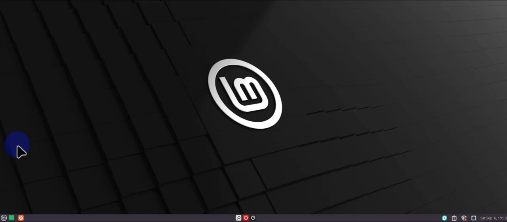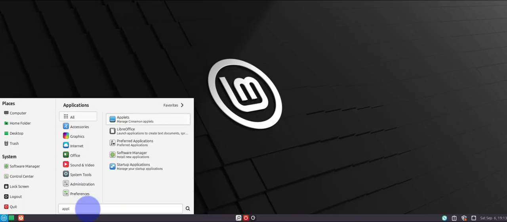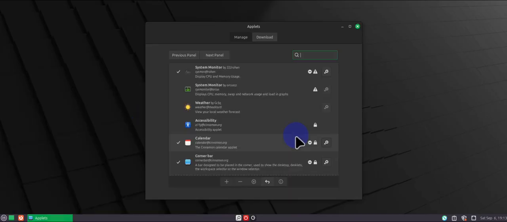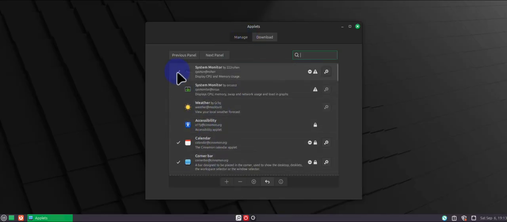Okay. Now the next thing we'll look at is the applets. If we search for applets here, what we can do is manage the applets that we have. Now every applet that has a check mark is enabled, like these ones. If you wanted to add an applet, you select it, and then you click the plus sign, so it's going to be added.